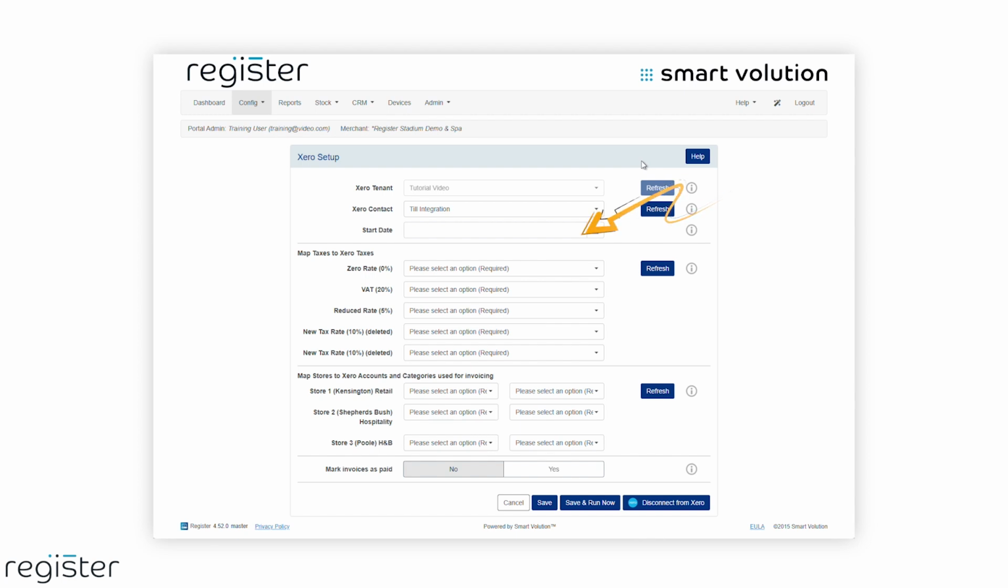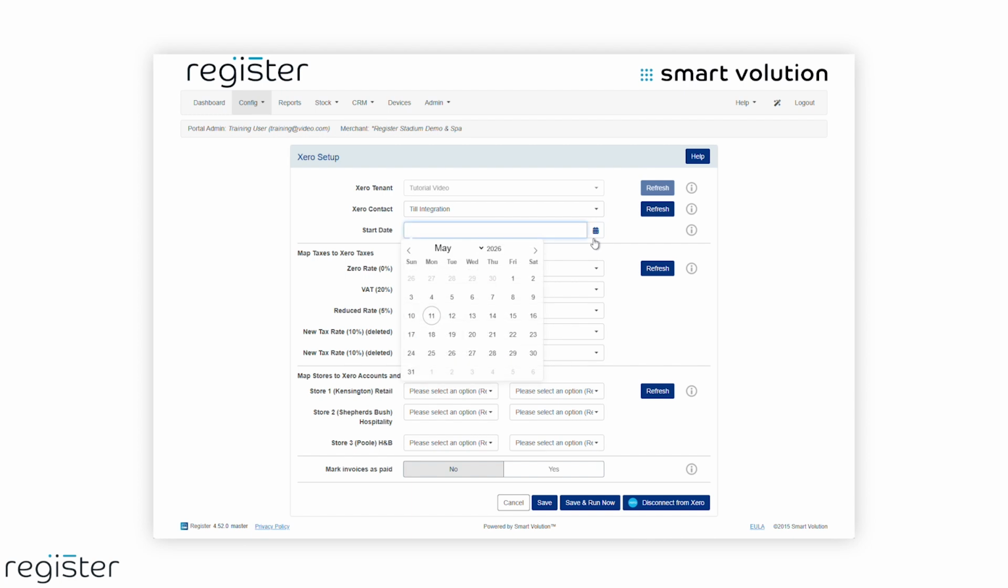Now, select a start date for the integration. This is the date from which sales data will begin syncing. You can choose a past date if you need to transfer historical data.